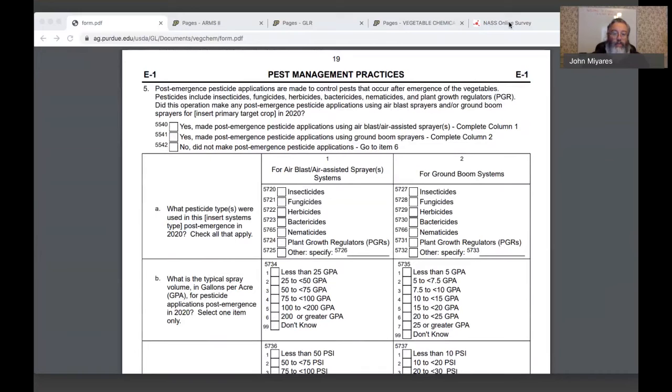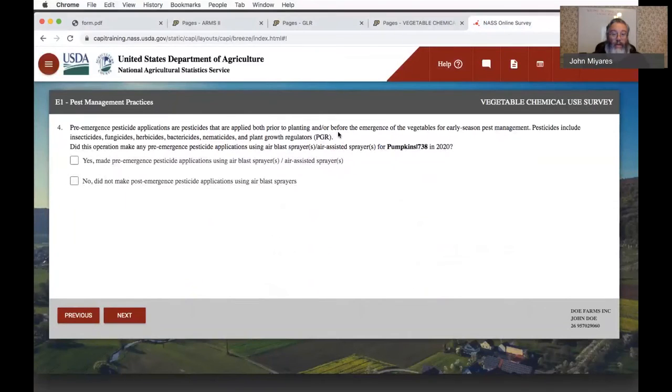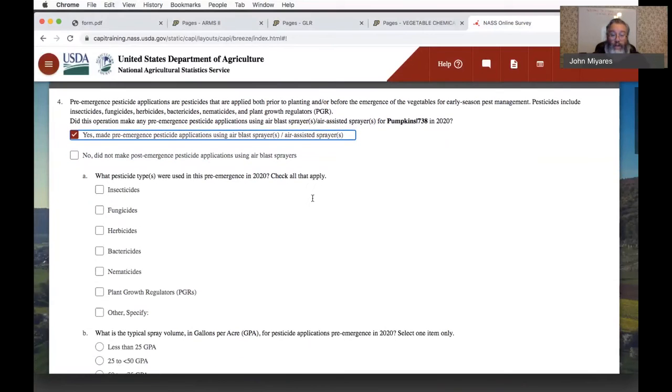In the CAPI instrument, these are not put together in columns. These are actually going to be put as separate screens. So the first screen is going to look like question 4. It's going to ask, did this operation make any pre-emergent pesticide applications using air blast or air-assisted sprayers? And if we say no, we can go on to the next screen. If I say yes, it will open up all of the questions that are here.